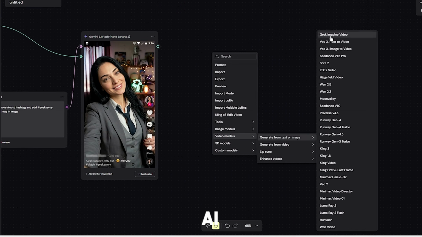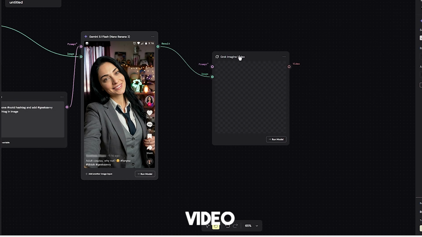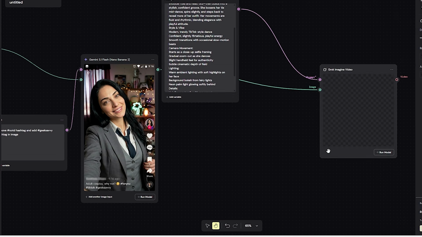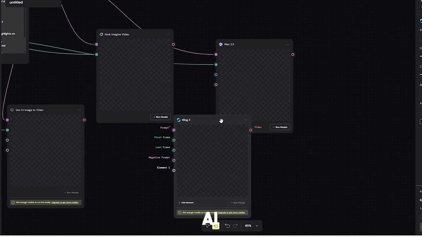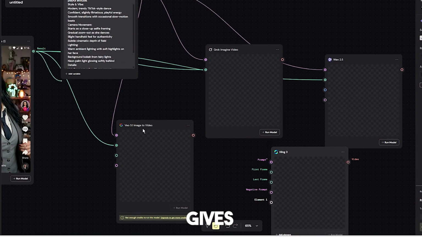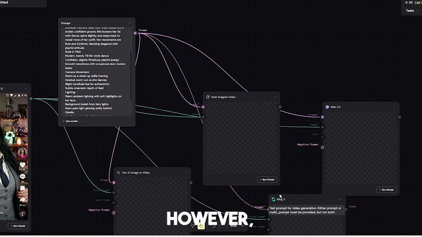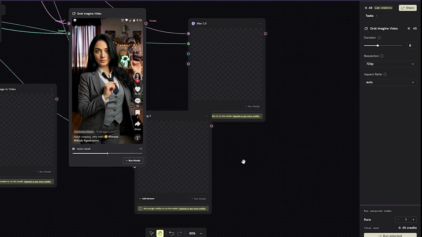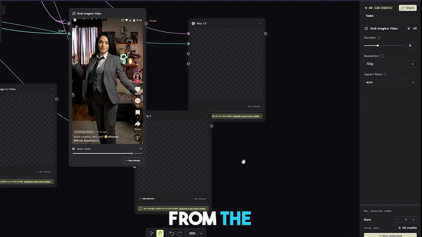Let's move to AI video models. Create a video node and connect it with the image and prompt nodes. I've created 4 AI video nodes to test which one gives the best result. However, you may notice some nodes I can't run because I don't have enough credits. Now, how do I generate videos from the other nodes?